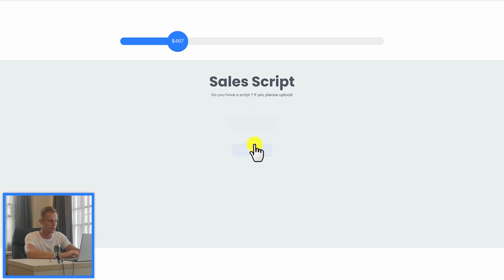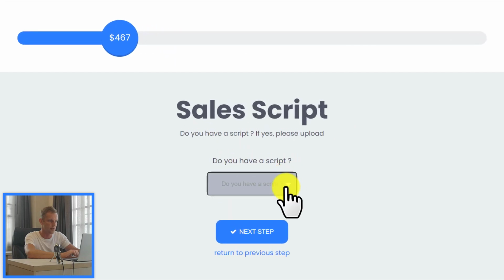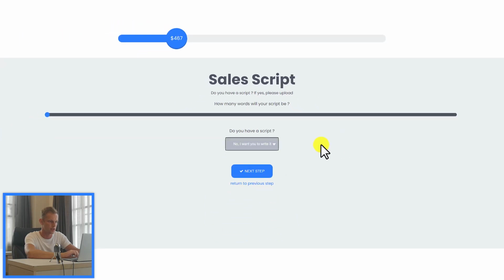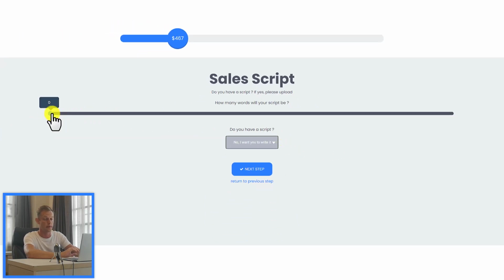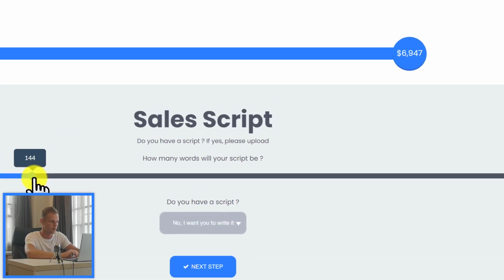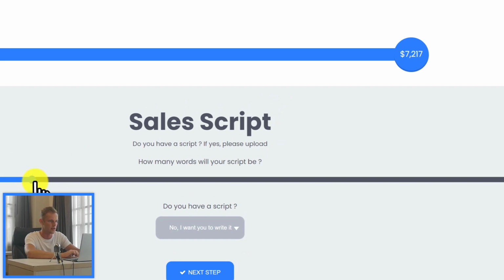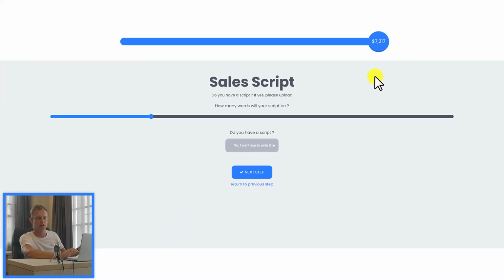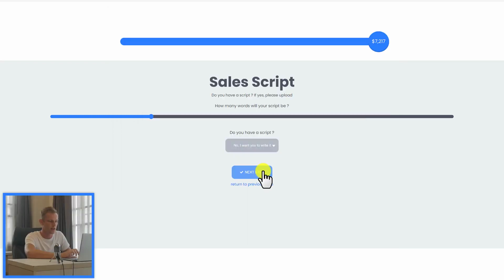So for this template, the next step is a sales script. Do you have a sales script? We can choose to say yes, or we can choose to say no. Let's say we don't have a sales script. Okay, so the next question, because we chose this option, is how many words would your script be? And depending on the client, maybe they'll say the script is going to be like 150 words. So that's like $7,000 based on this estimate. Again, you can change the estimate if you want to. Completely up to you. Everything can be customizable. Now let's go ahead and click next step.